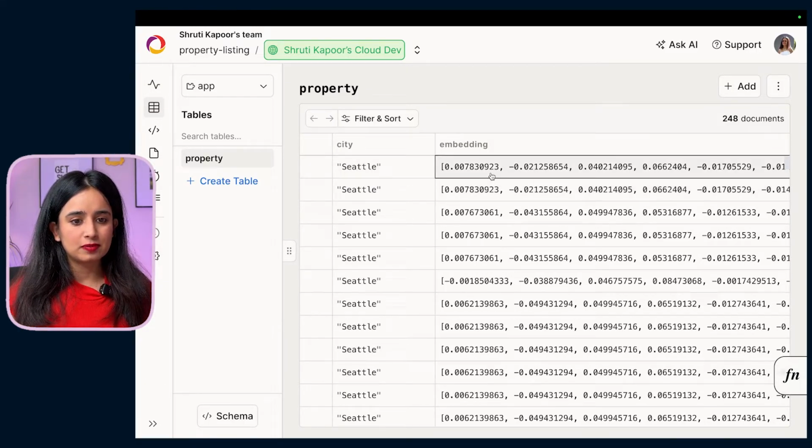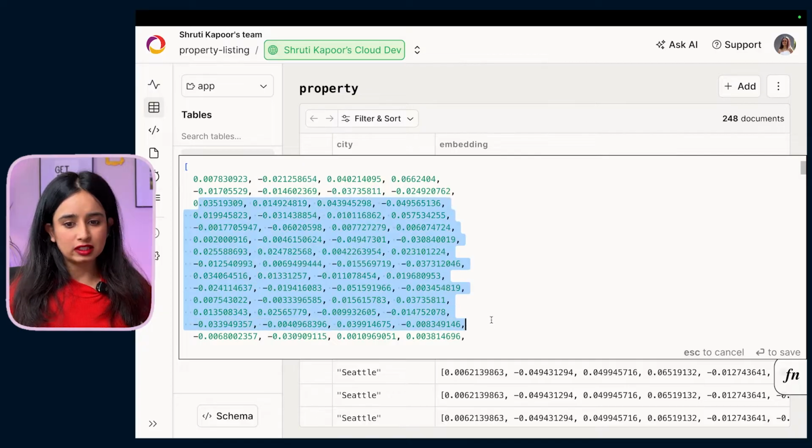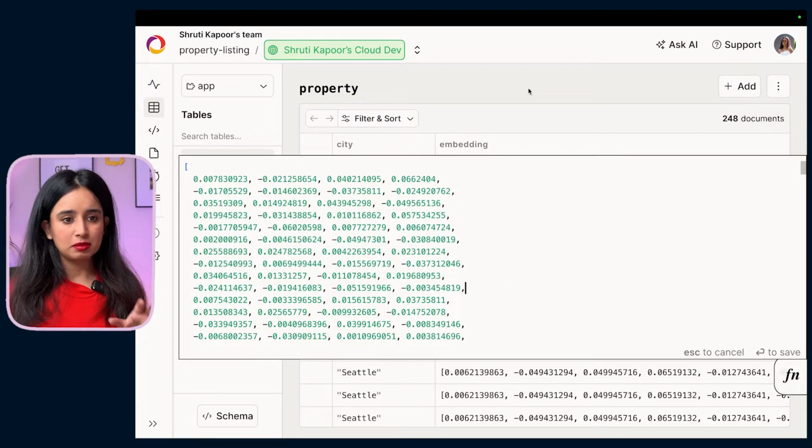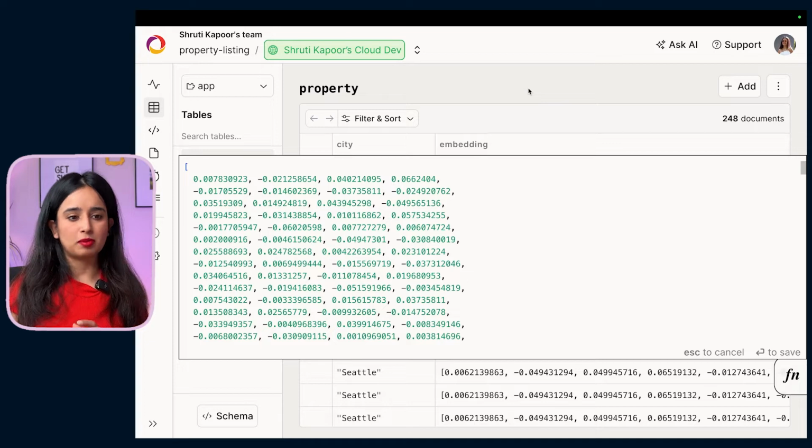And look at this. This is where my embeddings are. This is what the embedding looks like. This is the vector data format. What this embedding is going to help me do is compare two properties with each other.